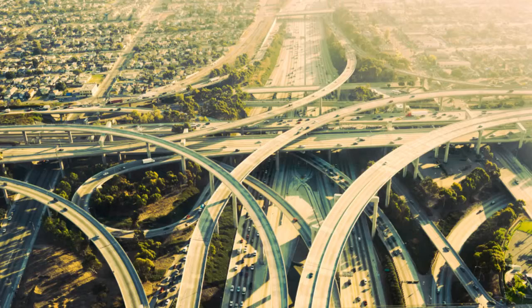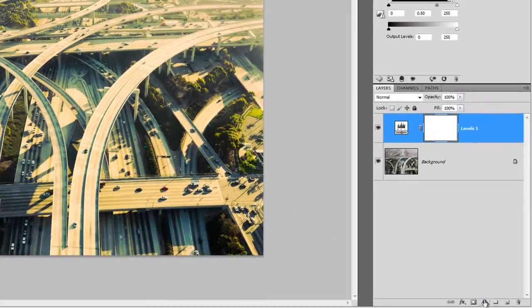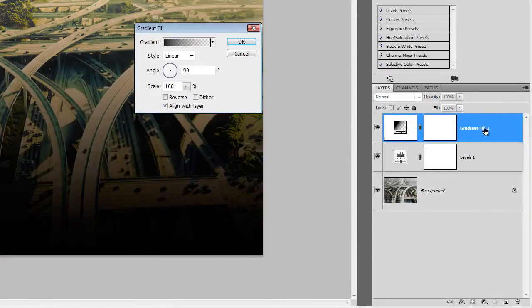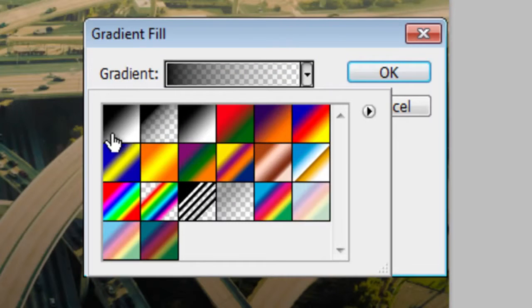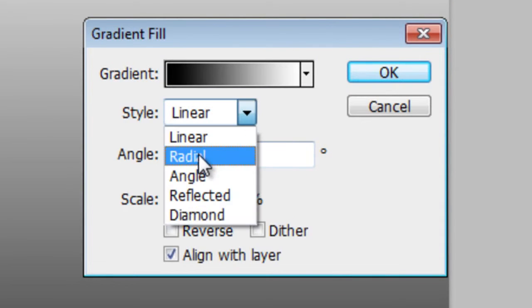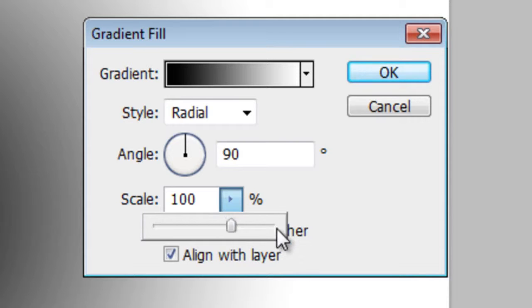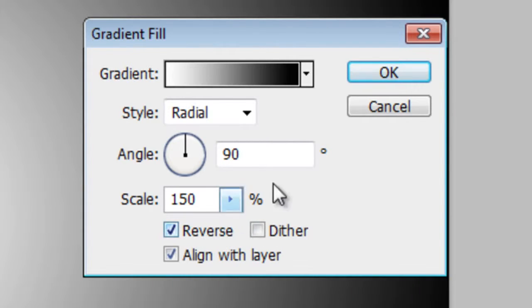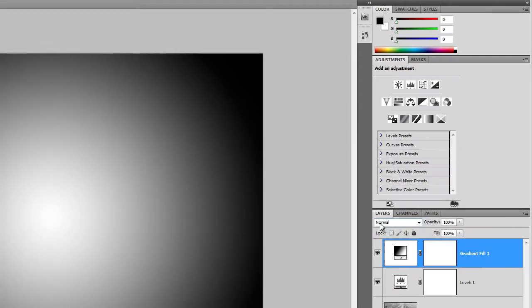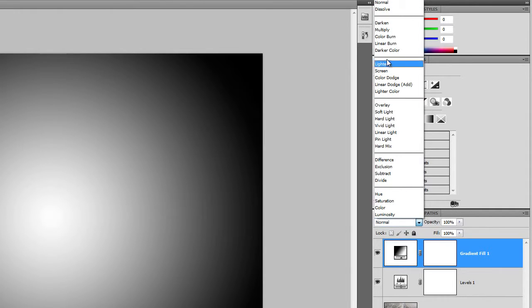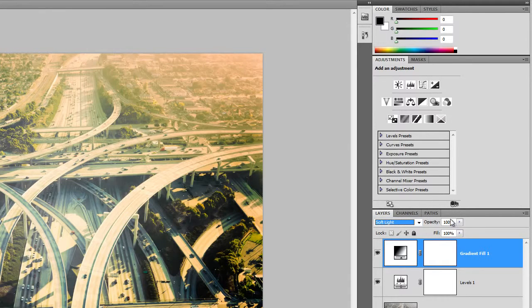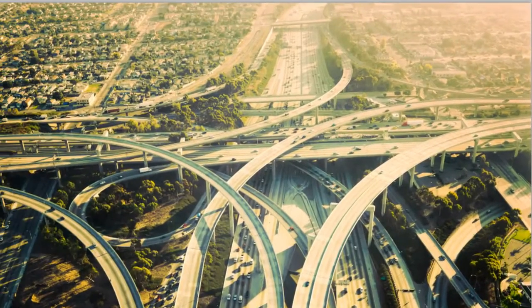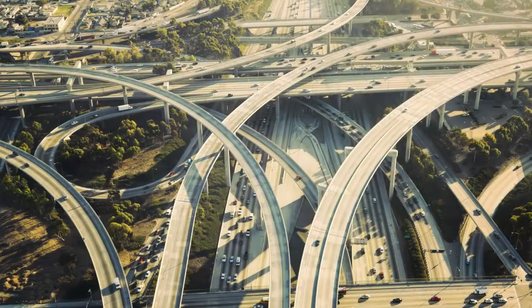Next, we're going to add a spotlight effect. Click on the New Adjustment Layer, then choose Gradient. Select this white to black gradient, then set the style to radial and scale to 150%. Enable the reverse option, then click OK. Change the blending mode of this gradient fill layer to soft light, then change the opacity to 50%. We're done. Here's what the effect looks like before and after.